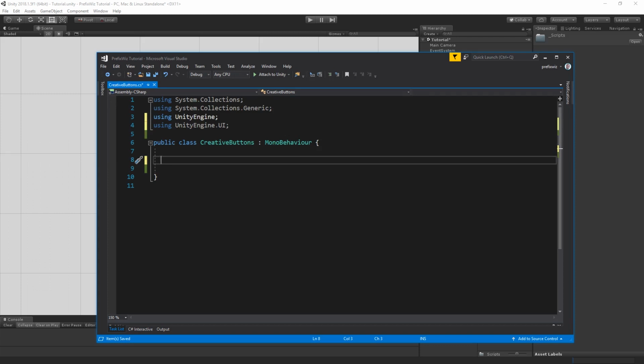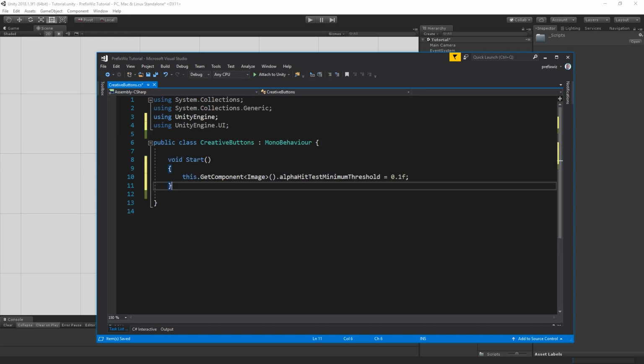And inside the Start function, we're just going to add one line of code. And that is this. We're saying, hey, this component right here, whatever this script is attached to, I want you to grab the image that we have placed in there. And I want you to grab that information from the alphaHitTestMinimumThreshold. Yes, it's a mouthful, but it works. And we're going to make it equal 0.1. All right, let's save that.